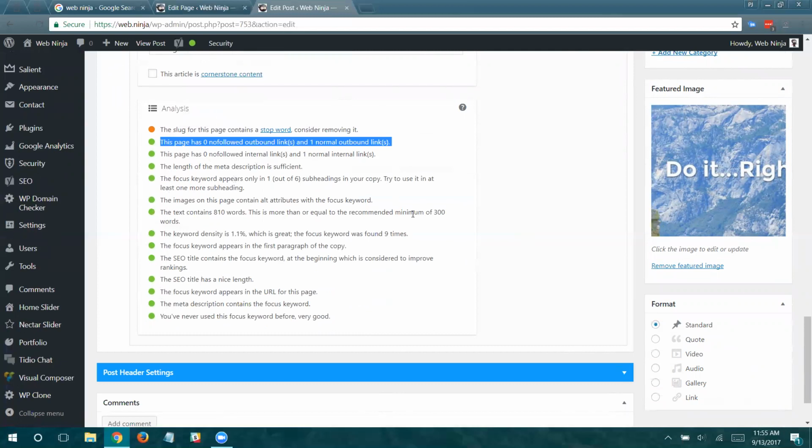Now, when I first wrote this article, I did not have all green. That's part of the beauty of this plugin, is that it shows you what is orange and red, and you get to go make some edits to bring it all up to green status.